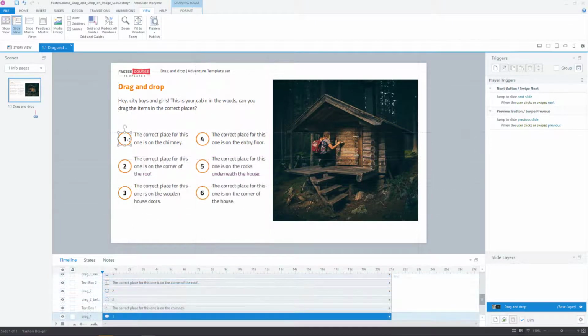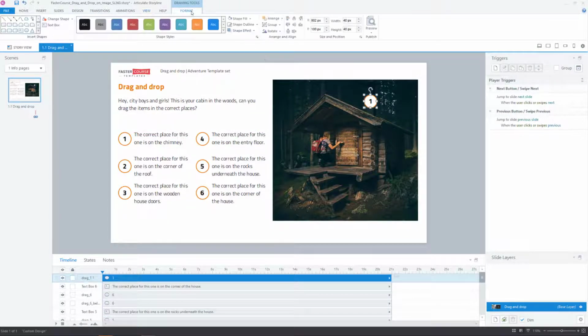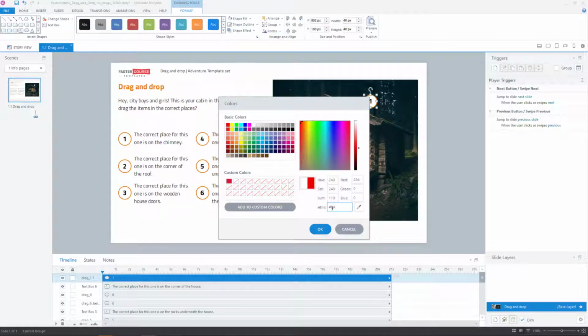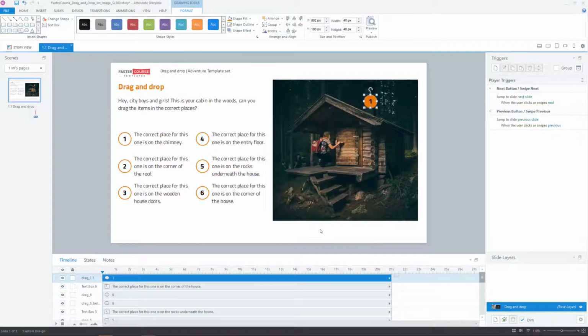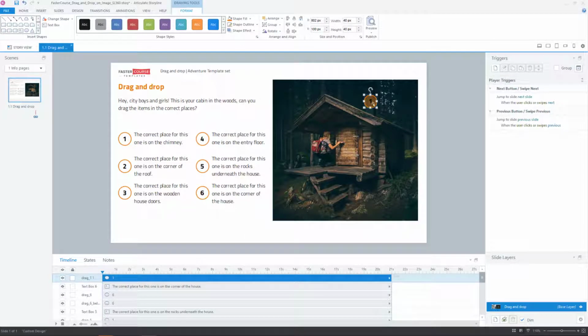Now let's create the drop areas. Copy one of the drag ovals. Change the fill to EA7706 and change the fill transparency to 60%. Then remove the number. Place it on the image according to the drag object explanations. For example, drop area 1 should be on the chimney, so place it there and rename it to Drop Zone 1. Then create 5 copies of this object, placing and renaming them based on the drag object explanations.